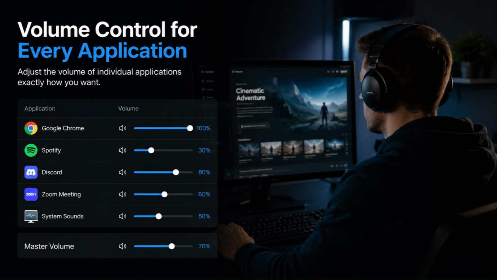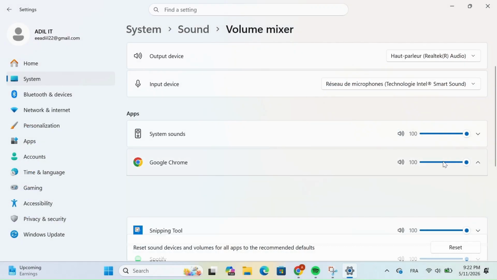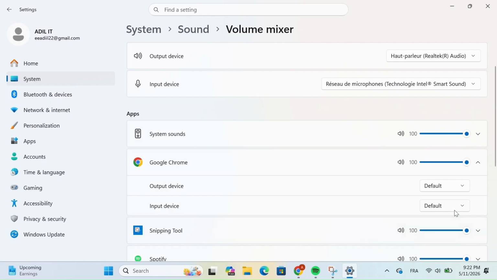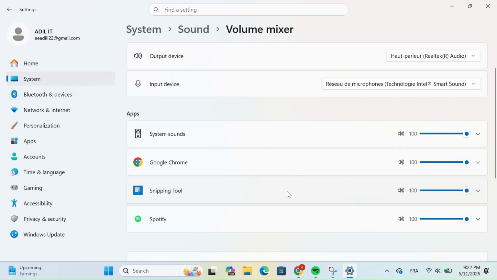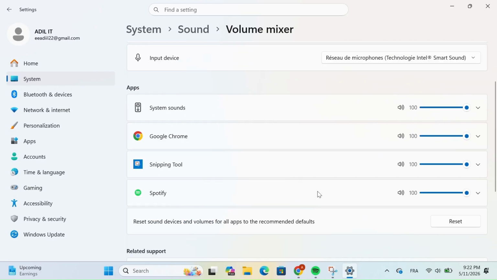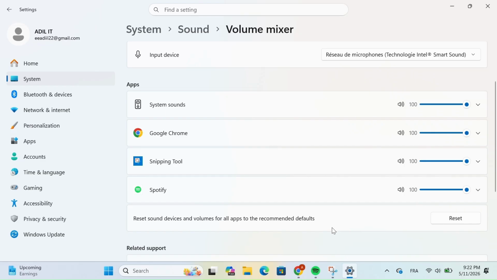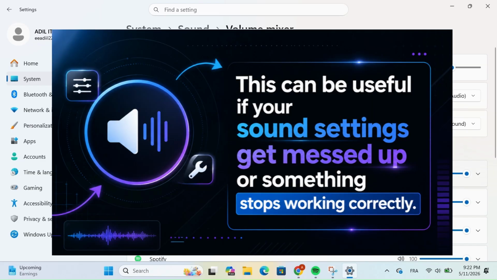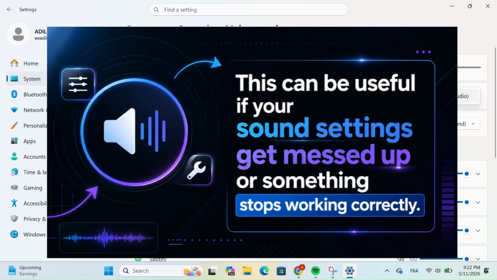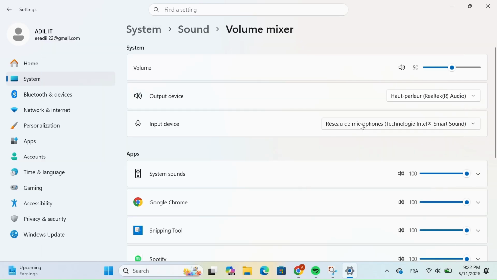For example, you can lower Spotify's volume while keeping Chrome louder, or completely mute a specific app without affecting the others. You can also click on any app to choose a different speaker, headset, or microphone for it. This gives you more control over how each application uses your audio devices. At the bottom, you'll also find a reset option that instantly restores all audio settings and volume levels back to their default state. This can be useful if your sound settings get messed up or something stops working correctly.